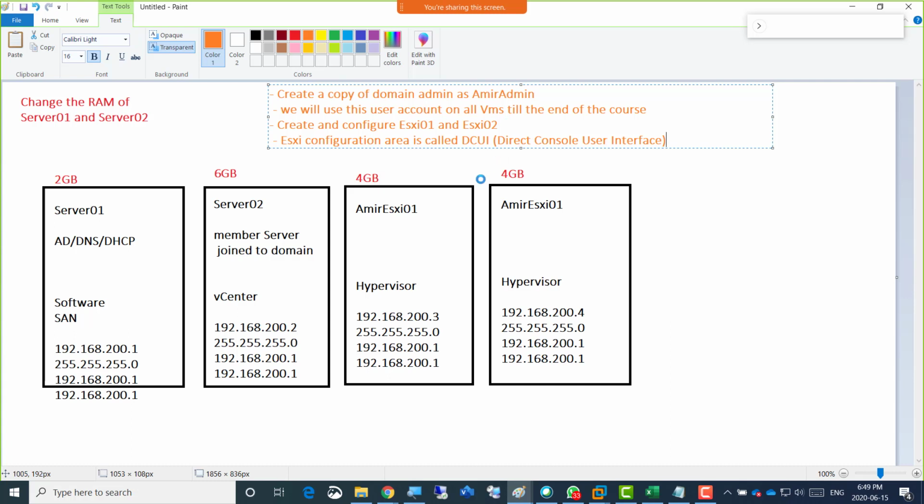This is just like configuring the BIOS of a computer. It is the configuration area where you can give IP settings, give a name or a domain name, which is also called UPN suffix, and also grab log files. You can do troubleshooting there as well. So this is one console where you can work a lot on ESXi. So ESXi configuration is called DCUI.